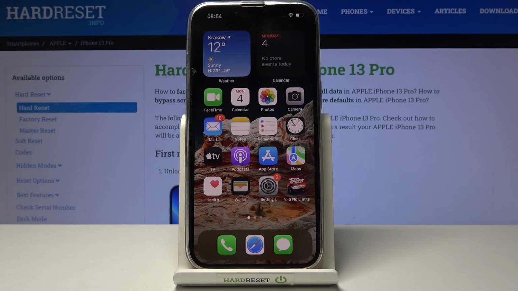Welcome, here I've got iPhone 13 Pro and I'm gonna show you how to turn on and off the camera location tags at this device.